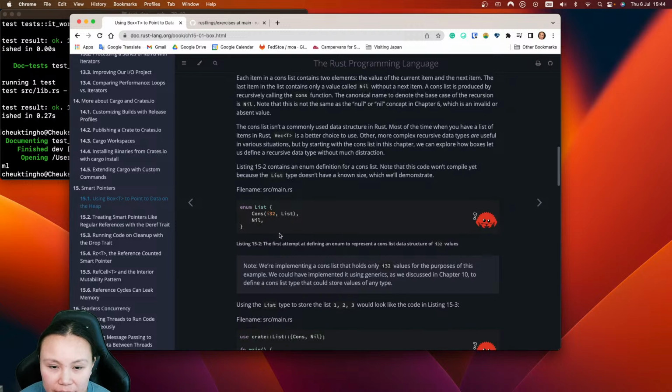This code won't compile. It's a List of i32 with Cons, so the enum is either Nil or a Cons like that. This one won't compile because the List type doesn't have a known size, which we will demonstrate. Because this is a list, and a list contains a list, and then we don't know the size.